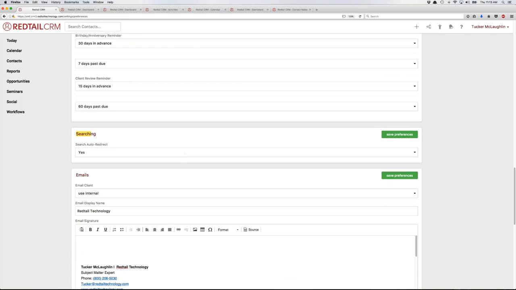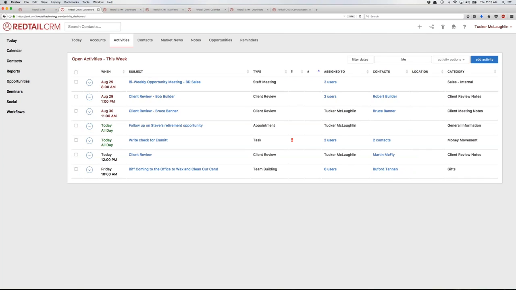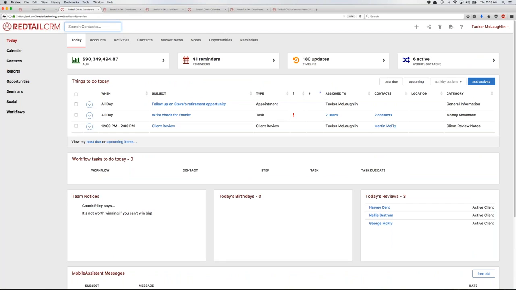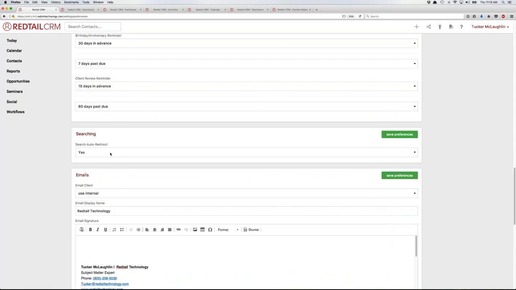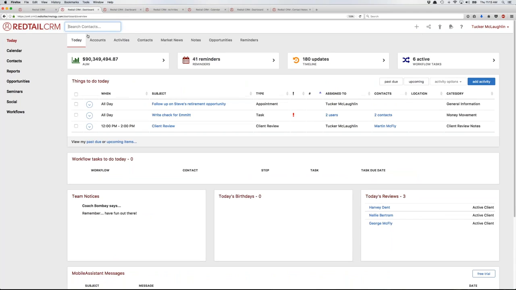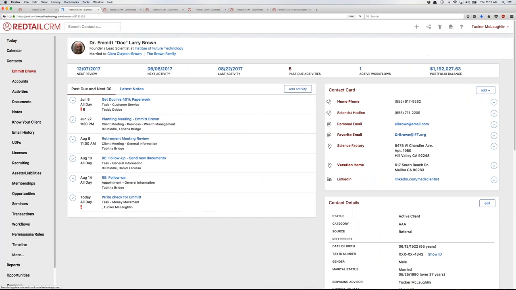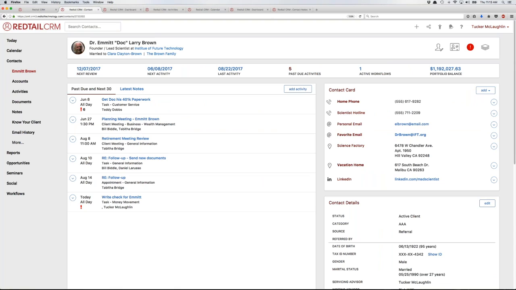Now as we scroll down, we have the searching section. This is really just this one option here, and it's search auto redirect. And we have an option of yes or no. And what that means is that if I'm in the Today page and I search a name, I have it set as yes right now. And what that means is that when I search Emmett, and there's only one Emmett in my database, it's going to automatically bring me to Emmett Brown's page.